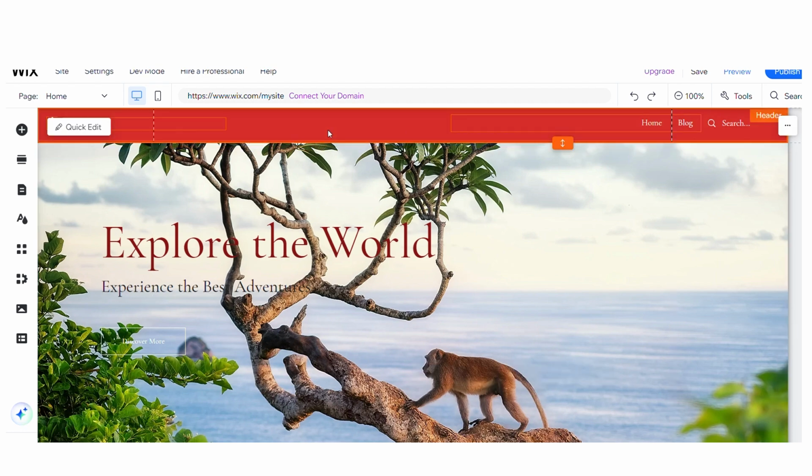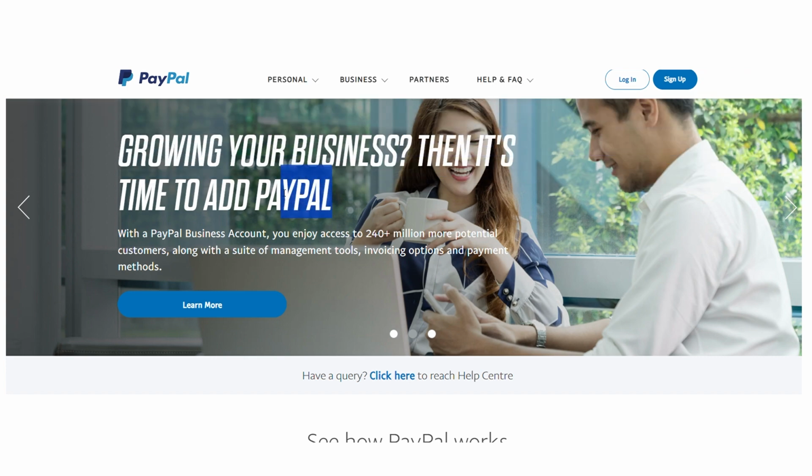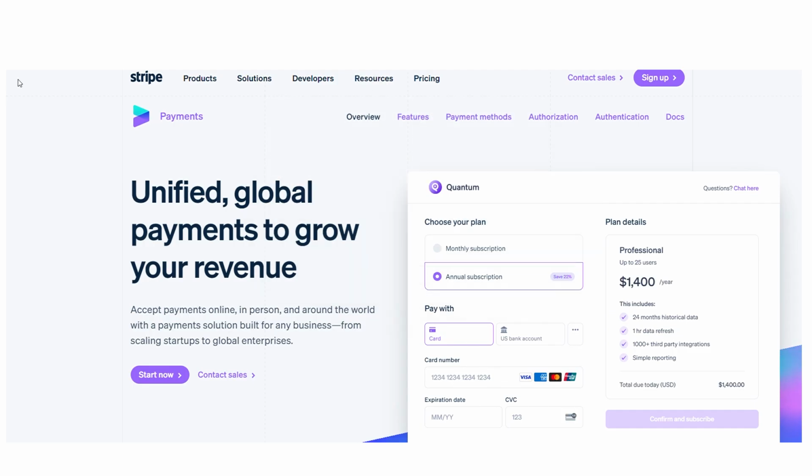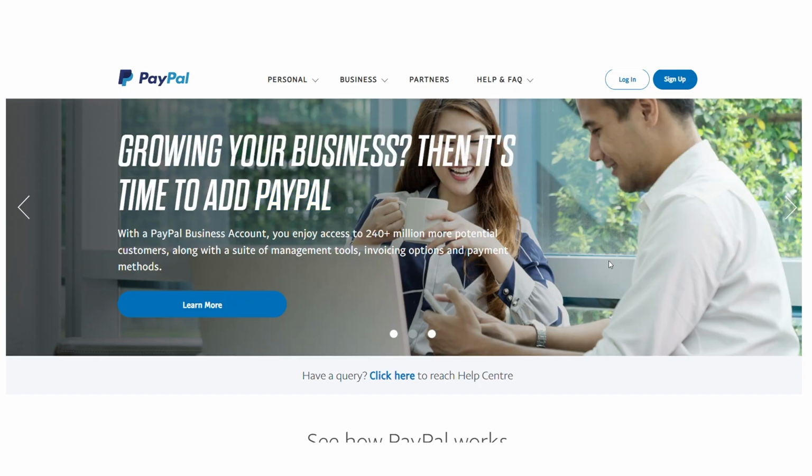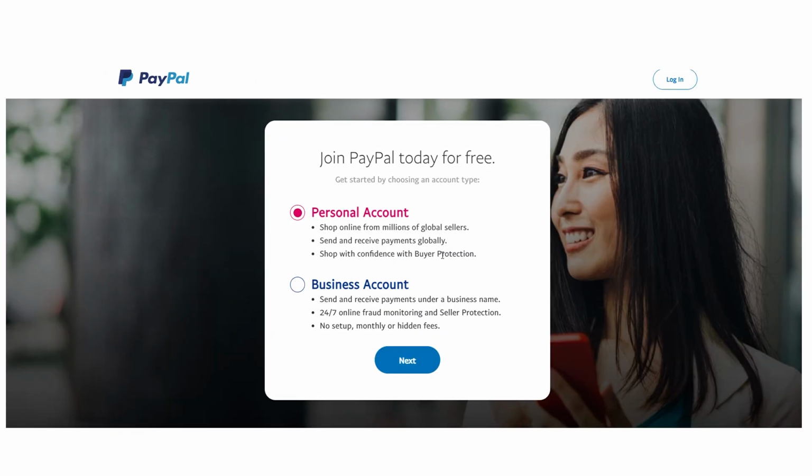To start accepting payments, head back to your store manager and set up your payment options. You can connect PayPal and Stripe or even allow manual payments. PayPal and Stripe are the easiest and quickest options to get started with. If you don't have a PayPal account yet, visit paypal.com and register a business account.